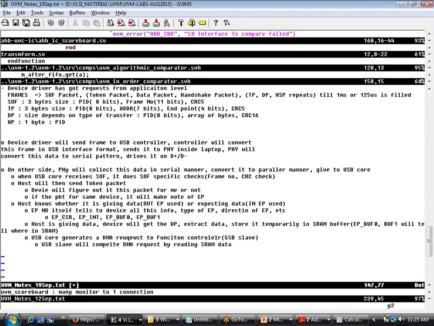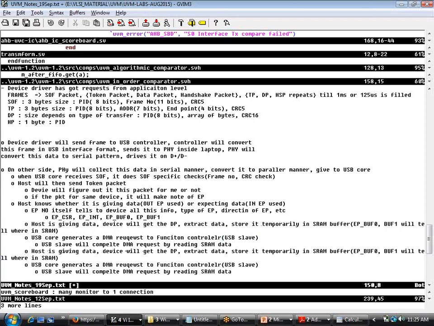If it is the second case, what is the second possibility? The host is expecting data. Let's say the device will frame the data packet. The device has to create the data packet. When my laptop has to get data, who will give the data? The device has to give. So where does it get it?